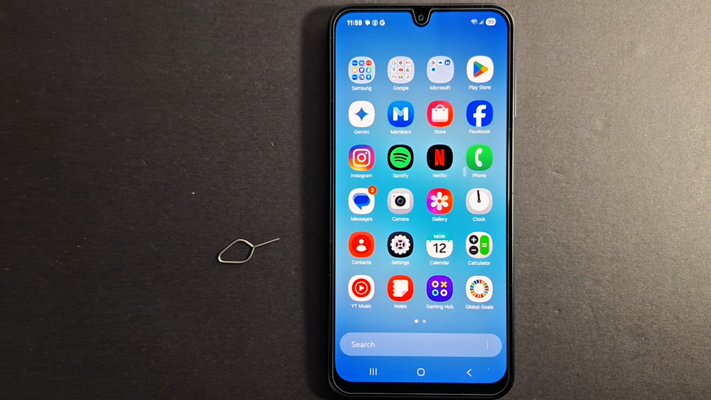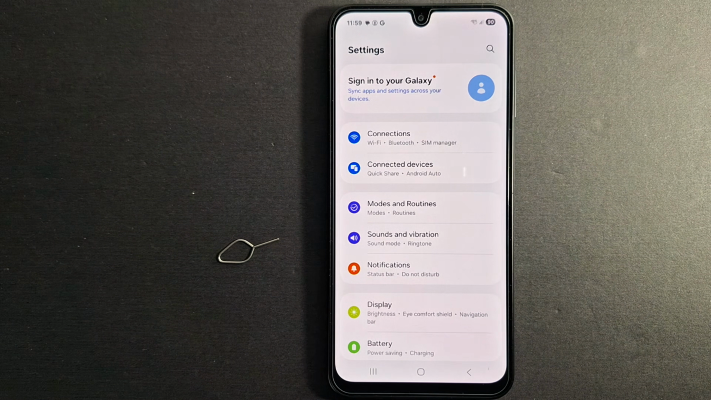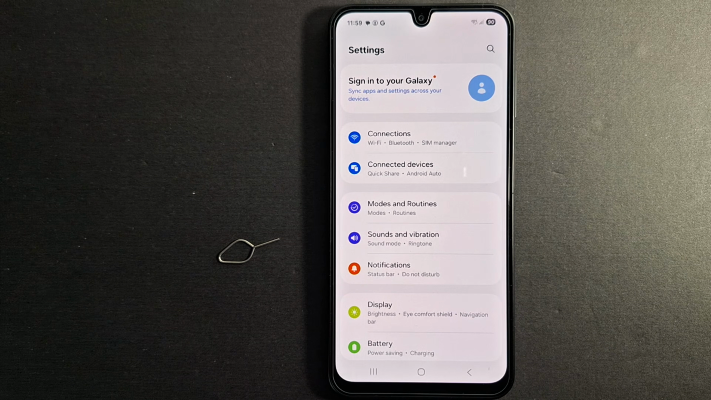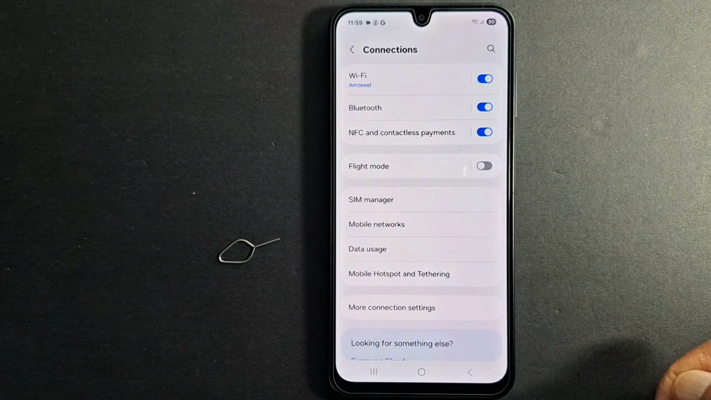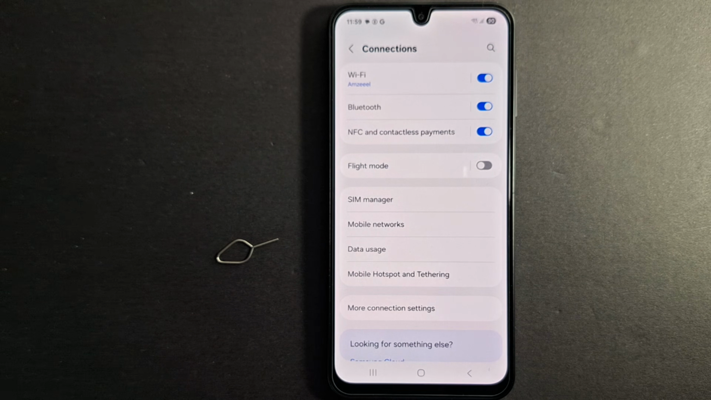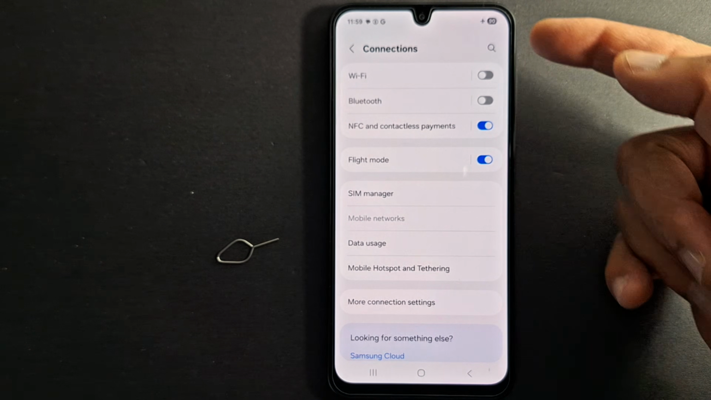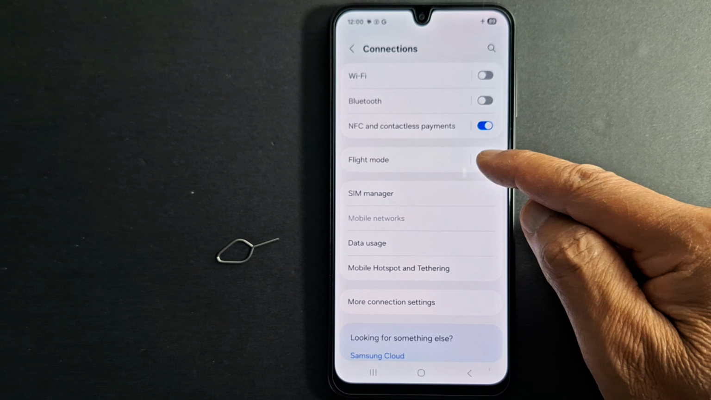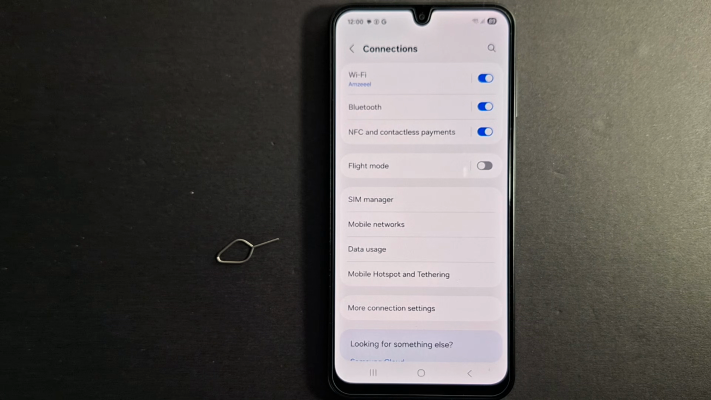So I'm going to show you how to do that. It's very easy. Just go to settings and look for flight mode or airplane mode. Let's find it in my phone. Go to connections and look for flight mode, airplane mode. So it's the same option. Just enable it for 2 seconds. You will see a little plane. So you just turn it off. This will refresh network in your device.